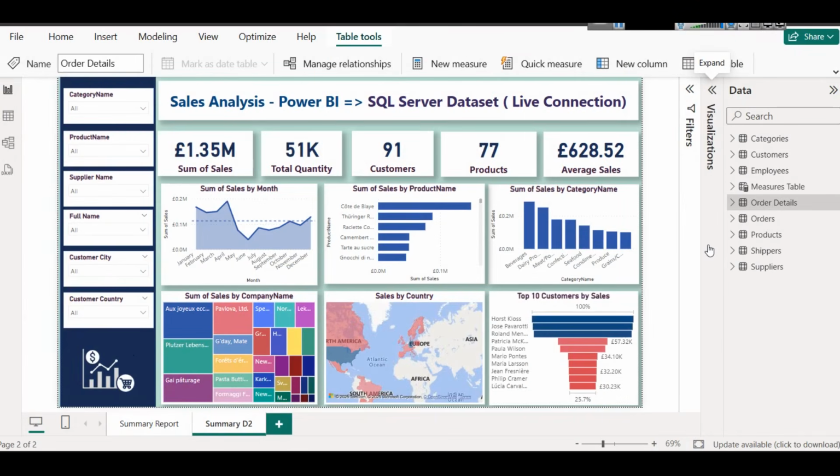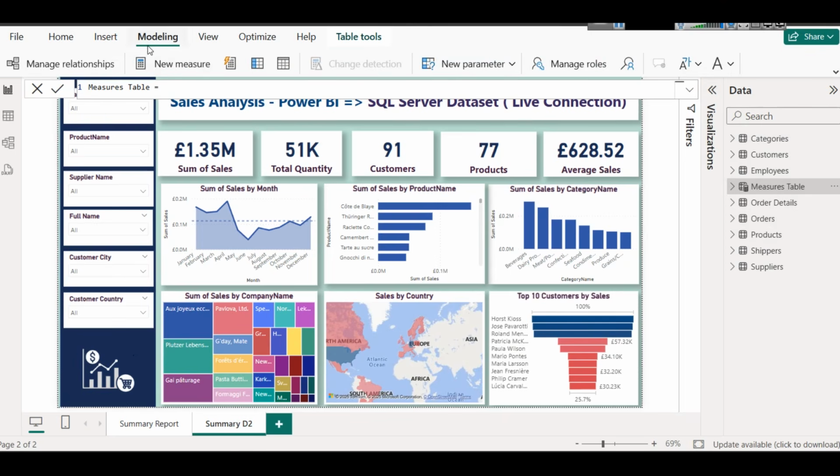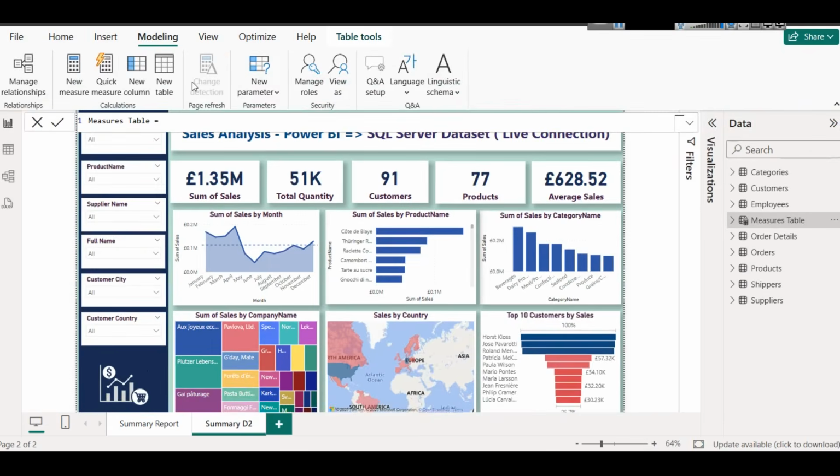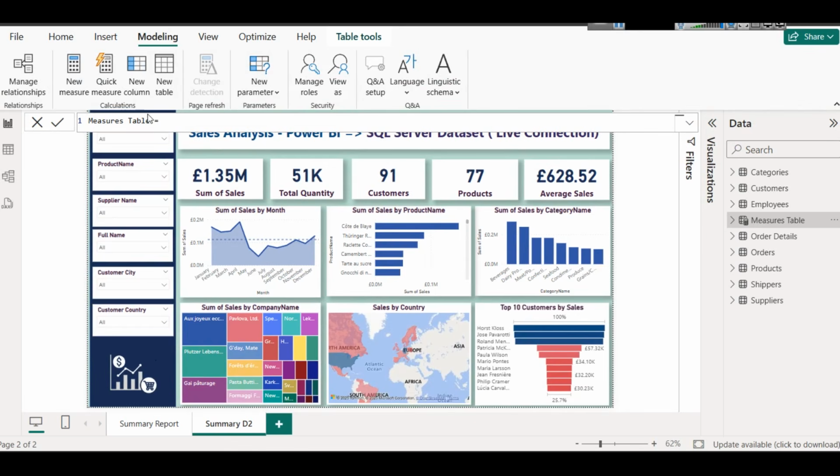Next, we will create another table, and that table will be the measures table. Right click or just go to the modeling tab and create a new table, and that is called the measures table, because I'm going to store all my measures here, whatever I'm going to create.